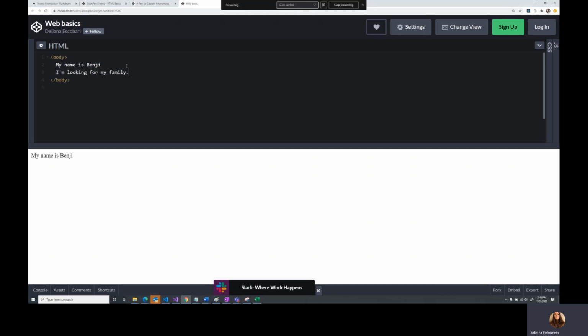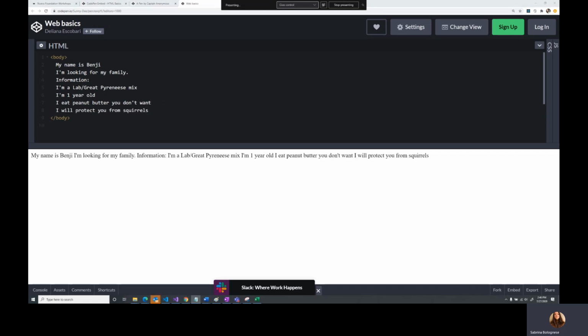So remember that the dog's name is Benji. He's looking for a family. We're going to have some information about him, like what kind of dog he is and how old he is, and the fact that he likes peanut butter, and that he is going to protect you from squirrels. And then lastly, we want to remind the person reading it that Benji would love to start playing soon.